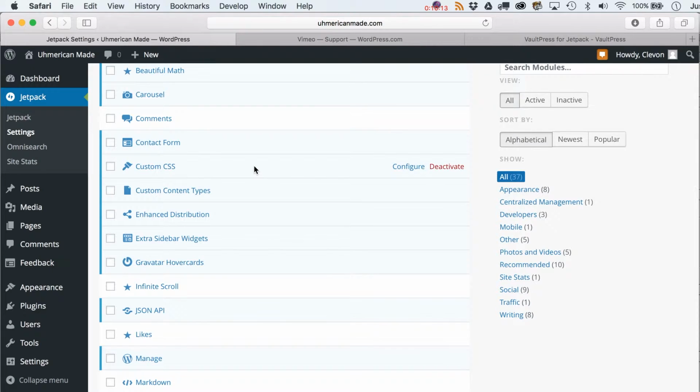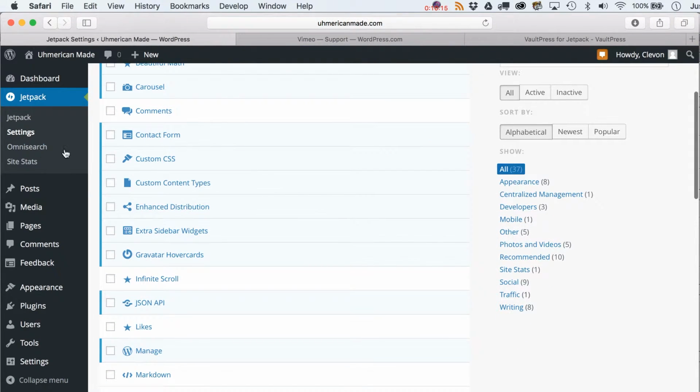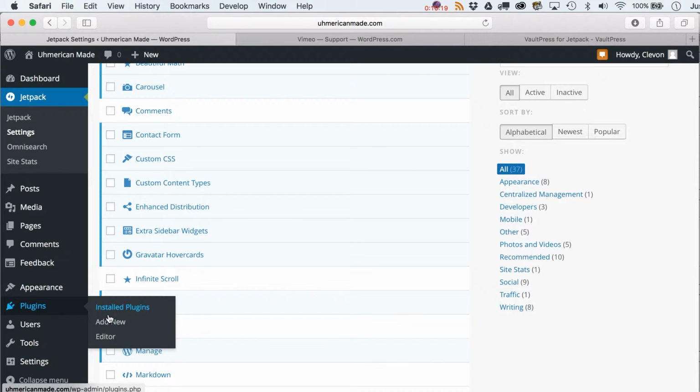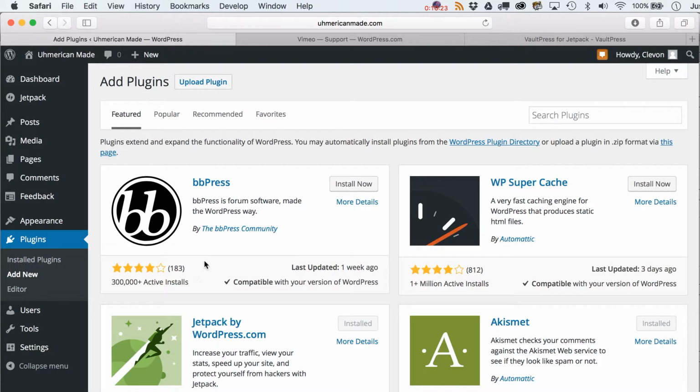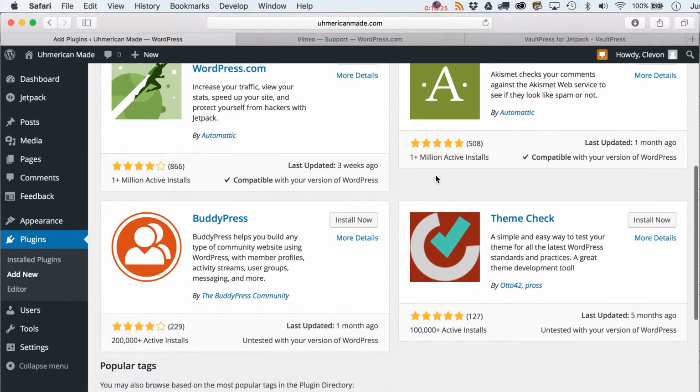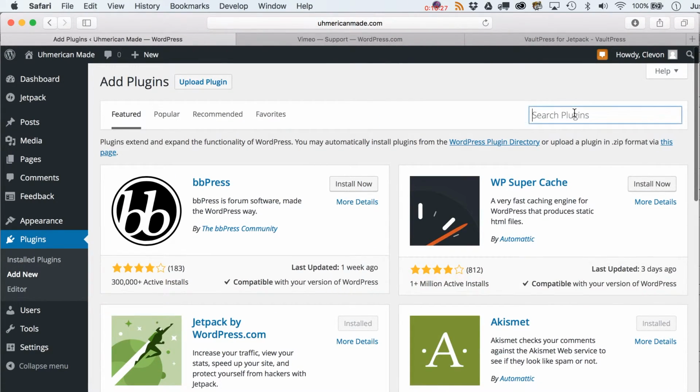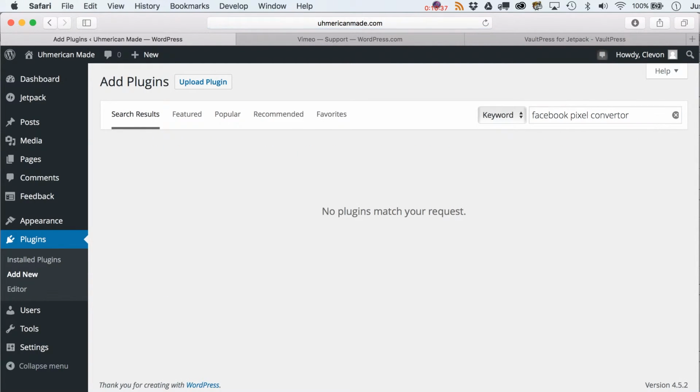So what we're going to do now is step out of Jetpack, and I'm going to show you a couple more good plugins that I think are important to install right off the bat. Let's look up this one I've been tinkering with a little bit, Facebook Pixel Converter, I think is the name of it. Let's just put in Facebook Pixel and see.